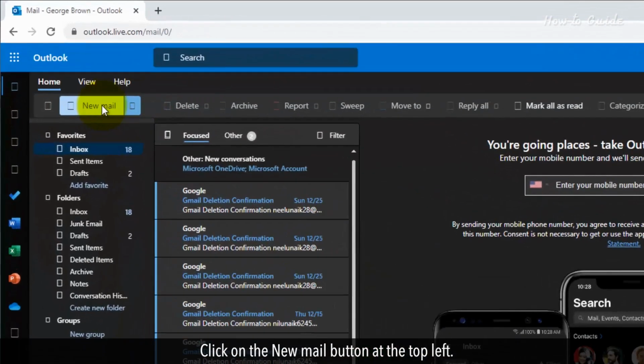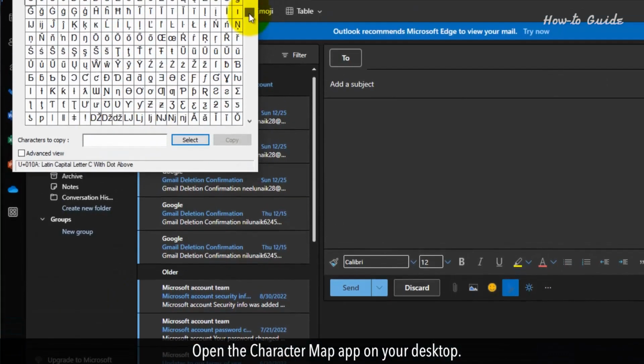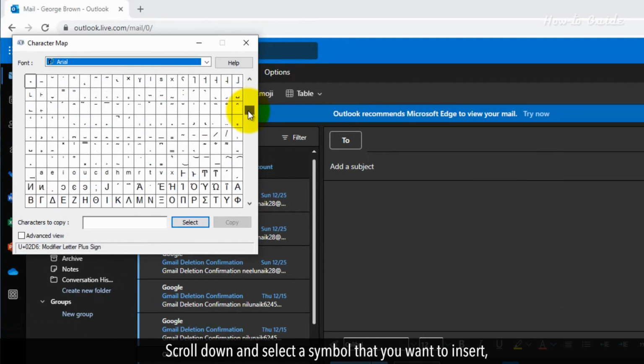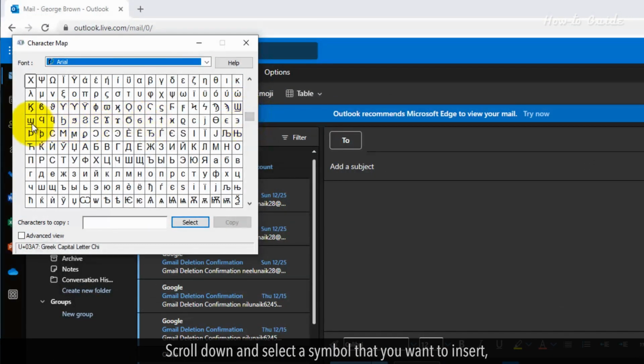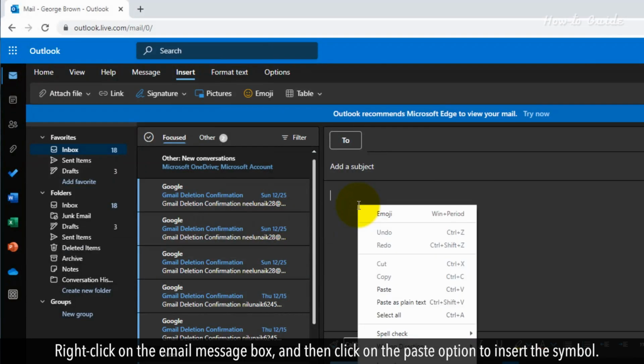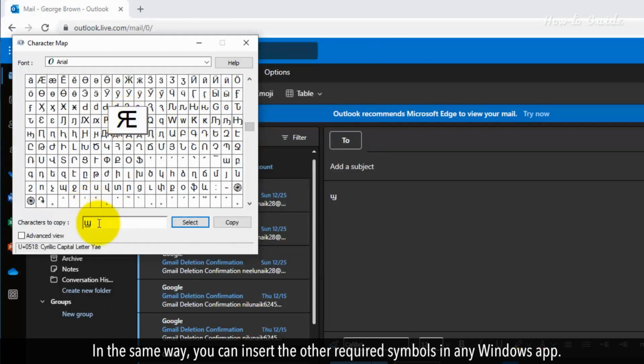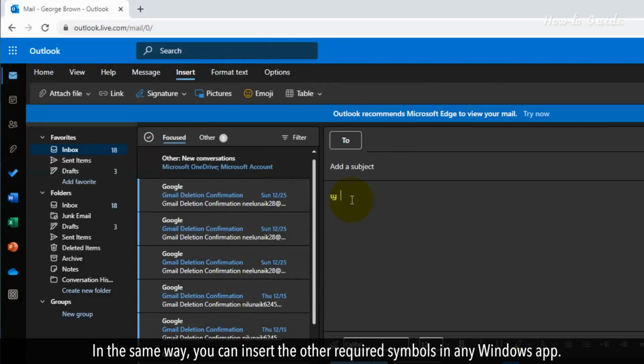Click on the New Mail button at the top left. Open the Character Map app on your desktop. Scroll down and select a symbol that you want to insert. And then click on the Copy button. Right-click on the Email message box, and then click on the Paste option to insert the symbol. In the same way, you can insert the other required symbols in any Windows app.